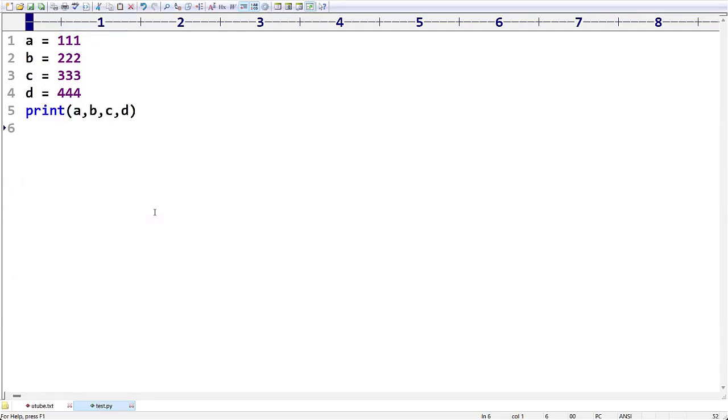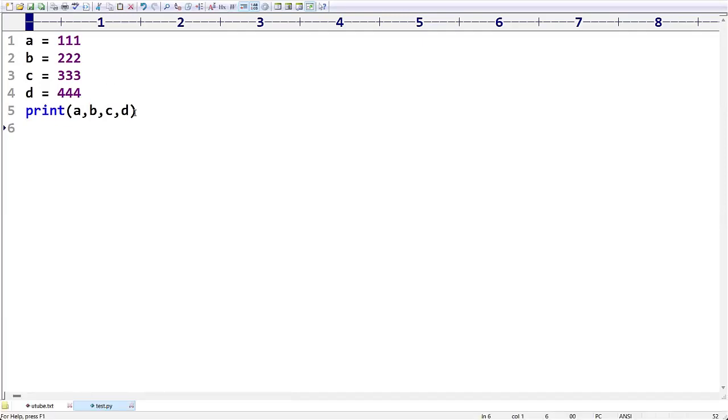In a single print statement, we are trying to print all these four values, and let us see what output we are going to get. If you run the program, you can see the output is 111 followed by a space, 222 followed by a space, 333 followed by a space. Like that, separated by space, we are getting.